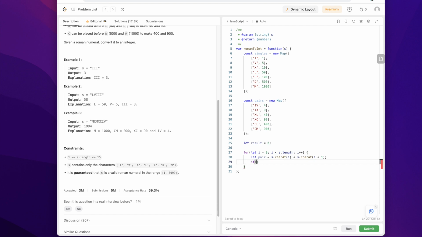So if pairs.has(pair), we're going to say result plus equals pairs.get(pair). And what that'll do is just get the value from the pairs map that corresponds to the valid pair. So let's just say our valid pair was IV, then we're just going to get 4, and we're going to add that to our result. And we have to increment the loop variable. And if it's not a valid pair, that means it's not inside of this pairs map right here.